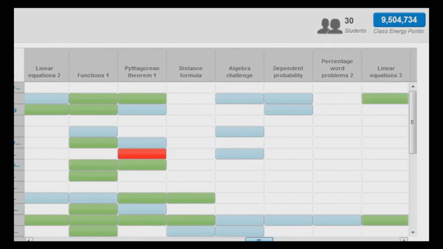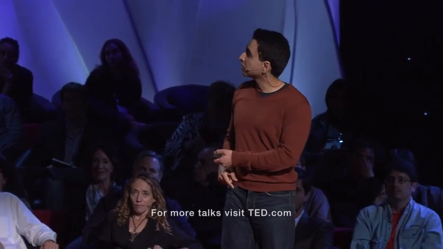Red means they're stuck. And what the teacher does is literally just say, let me intervene on the red kids. Or even better, let me get one of the green kids who are already proficient in that concept to be the first line of attack and actually tutor their peer.